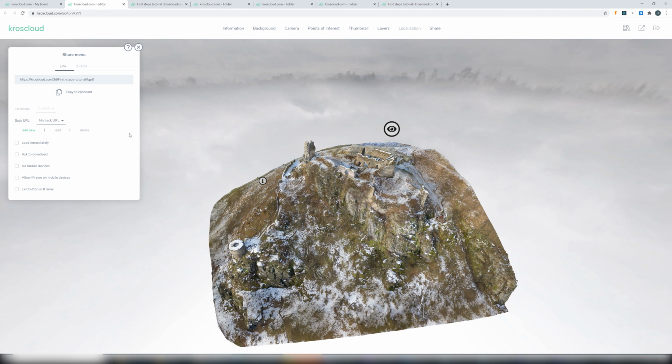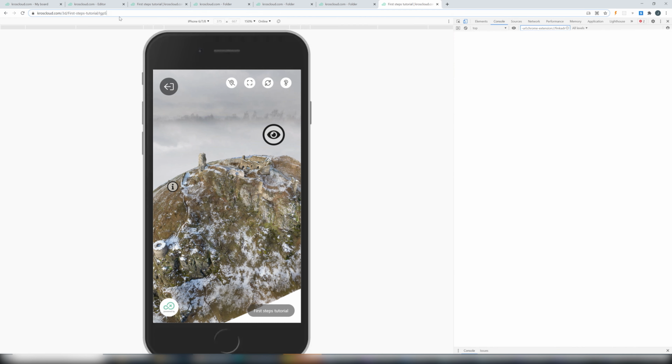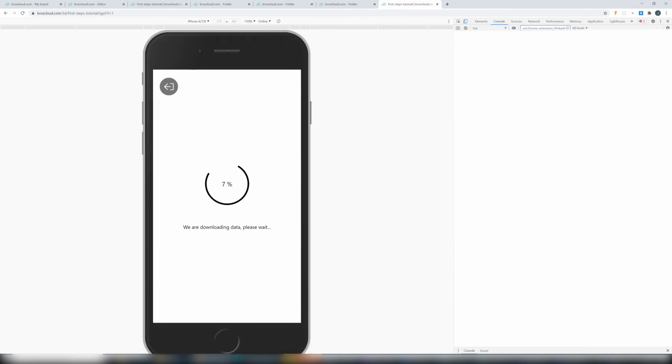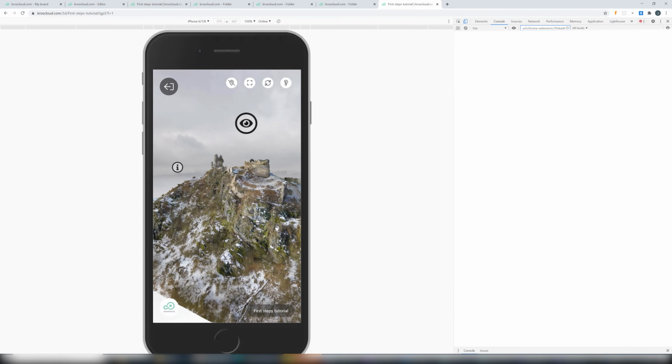Let's go back and switch on load immediately. As you guess, if you switch on this option, 3D scene will be downloaded and displayed automatically even on mobile devices. So let's copy the link to our clipboard. Let's paste it. And you can see that the 3D scene is downloaded automatically.